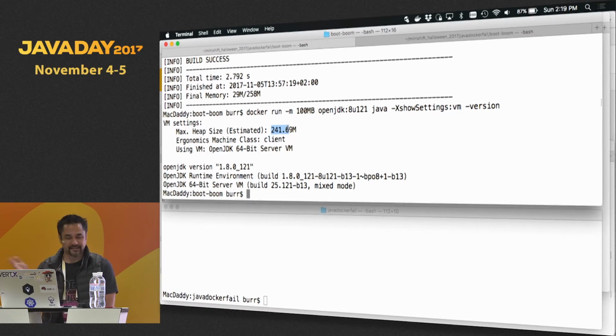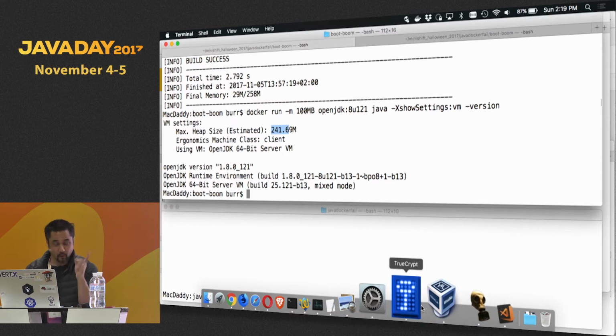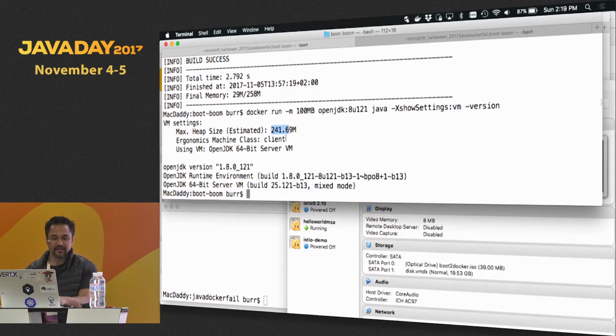So already, you can see it just calculated it wrong by default. The way it got that 241 is approximately a quarter of the actual virtual machine memory, which is 1 gigabyte in this case. I'm running against this virtual machine right now. It has 1 gigabyte and 2 cores assigned to it, and therefore the JVM is going, oh, I can have a quarter of that. That's what it does by default.